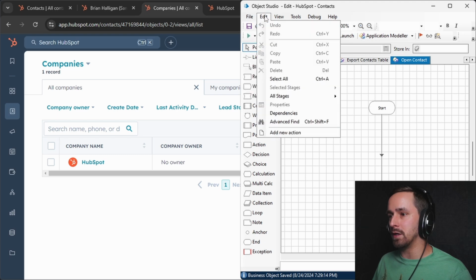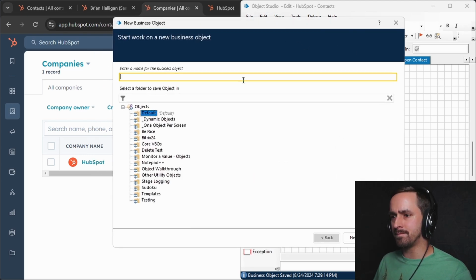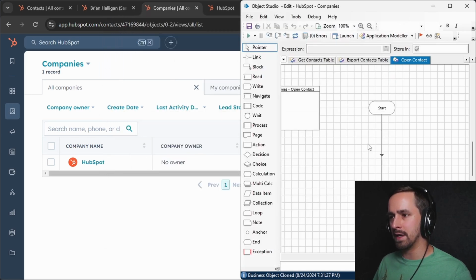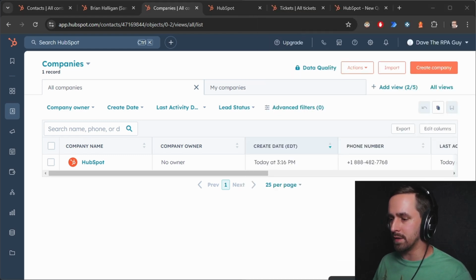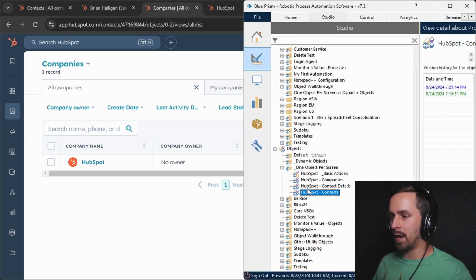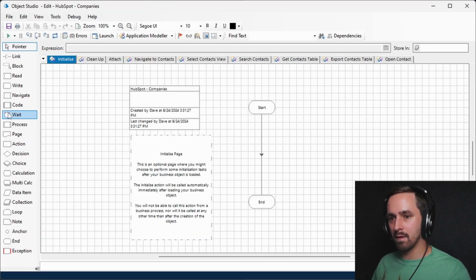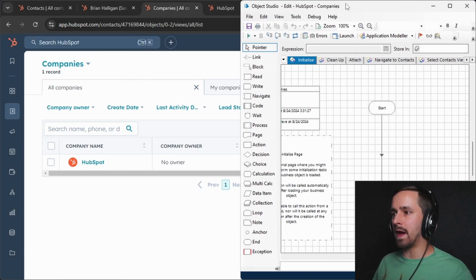So I'm going to go up here and do File, Save As, and this is to duplicate. I'm going to name this object HubSpot Companies. Go down to wherever we were, 1 object per screen. Next, I'm not going to fill in a description. I'm going to go ahead and say Open Business Object after closing the wizard, but I think it would do it anyways automatically. Next. Okay, so you can see the name of this changed to HubSpot Companies. We are no longer dealing with the contacts anymore. I'm going to close this just to show you. So I'll close this and then reopen HubSpot Companies. Okay, so we've got that back open.